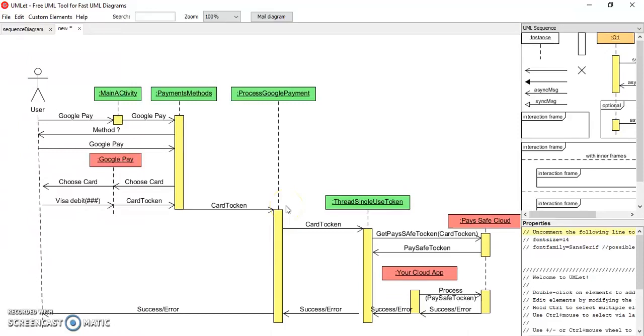Okay, so let's look at the application that we have on GitHub that I put there for you to understand all this concept and to have a working example of Paysafe transaction processing through GPay.